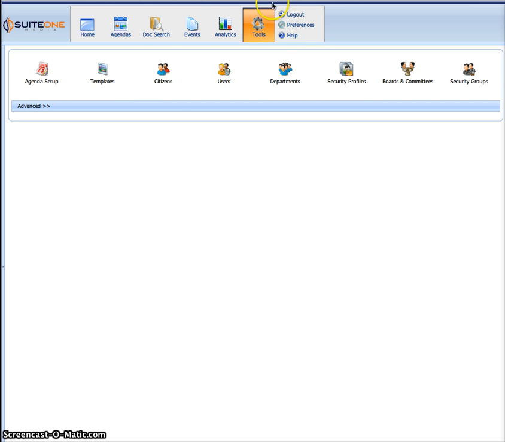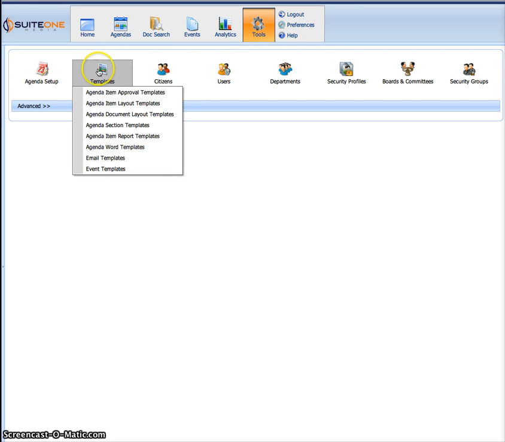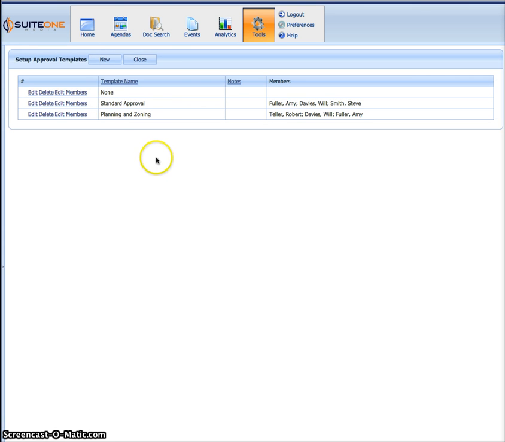And so we just need to go to Tools and Templates here, and the first one is Agenda Item Approval Templates. I'm going to select that, and you're going to see the ones we actually have in the system already right here as an example. Now, I can go in here and edit these individual ones. I can rename it by hitting edit or edit the members. For example, if Robert leaves or we need to add somebody to this particular one, this is where you can add people, remove people by editing the members right from here.